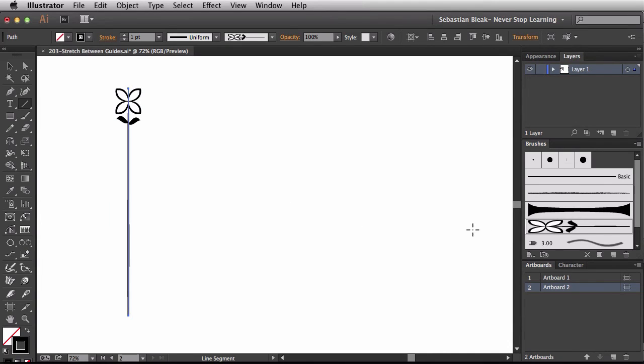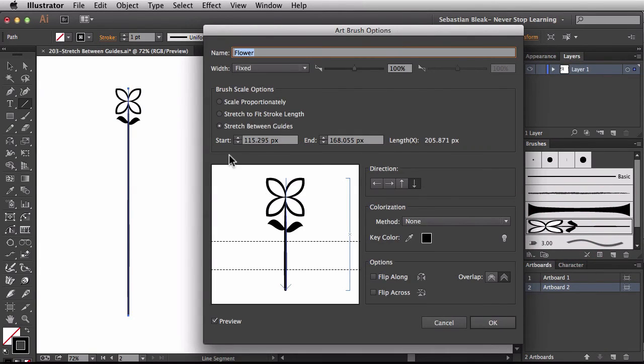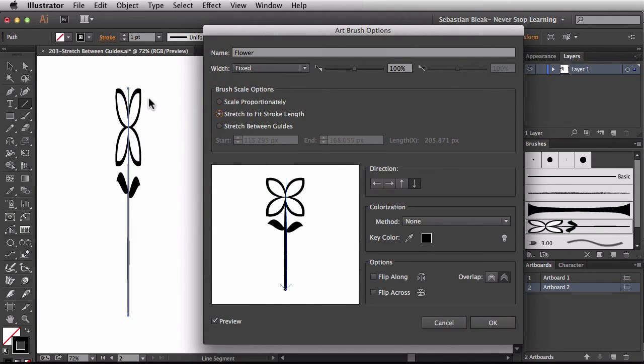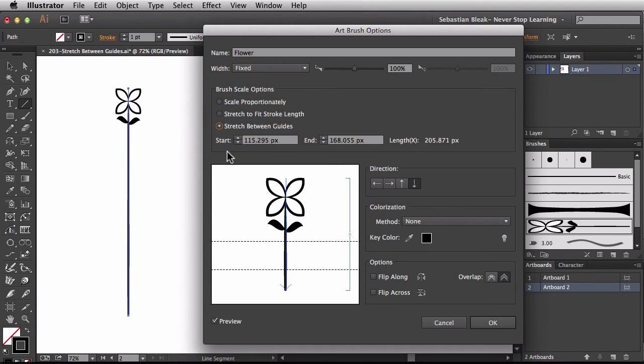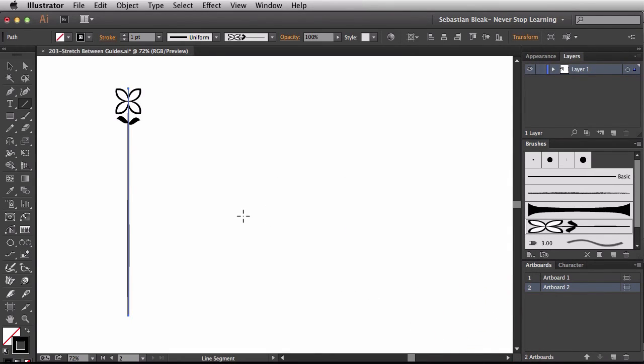So let's come back to the brushes panel, double click on the flower we just created, and see the difference between stretch between guides and the default of stretch to fit stroke length. All right, I'm going to click on it, and now it's actually stretching out the flower. So it might not give me the result that I want in this situation. So that's where the stretch between guides comes in to really help us out here. All right, so I'm going to click OK to accept that change, get rid of this guy.